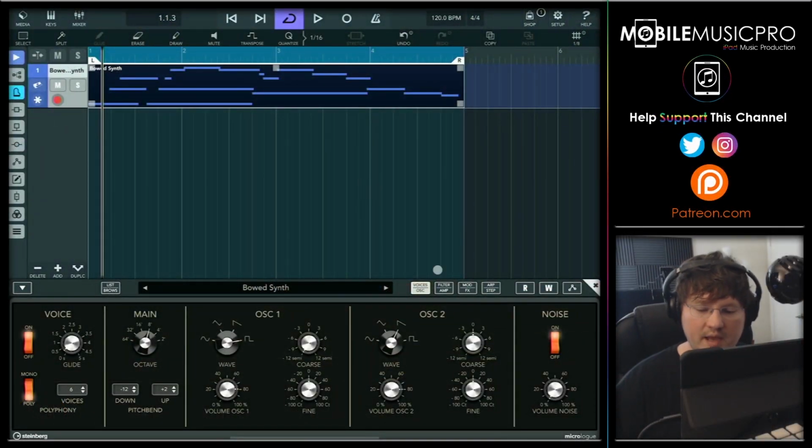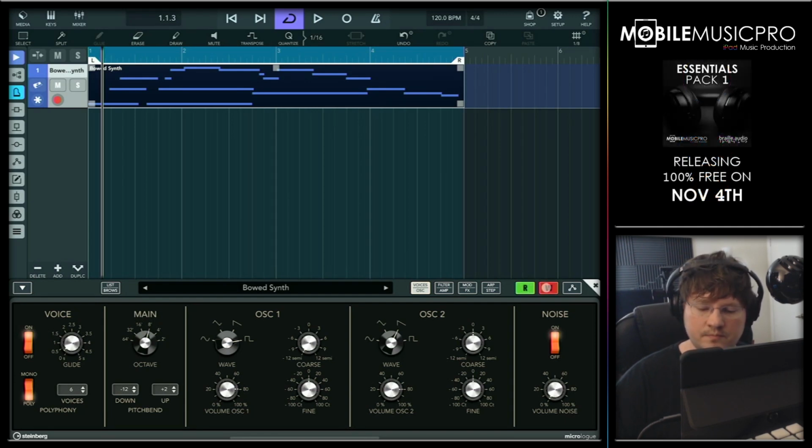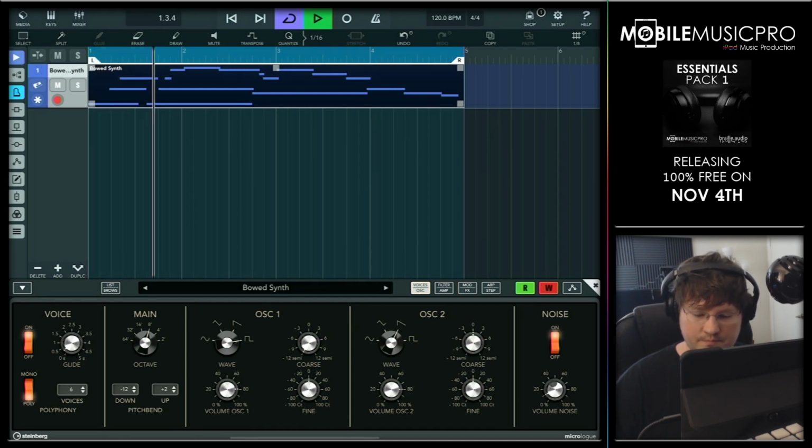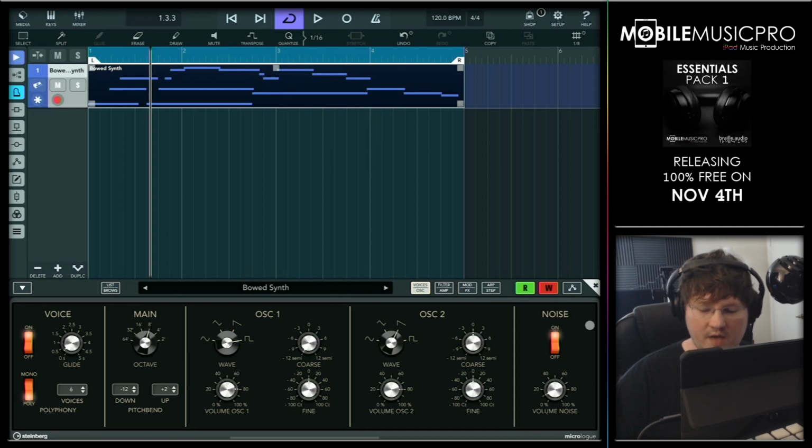Okay, perfect. Now what we're going to do is make sure that we pay attention here to our read and write buttons, because we are going to create a new automation. So let's tap on read and write, and let's adjust our volume noise. So we'll go back and let's hit play. Alright, now we have our volume noise going.